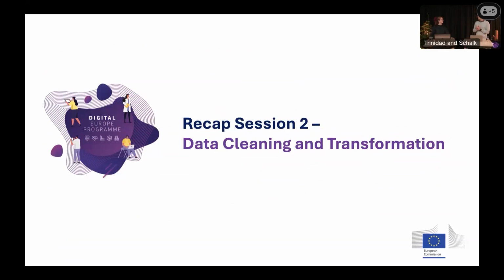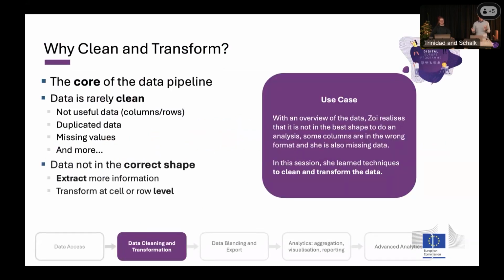Trinidad, as mentioned, we're going to quickly have a recap of session 2, basically what we did last time, and quickly look at the exercises before jumping into the blending and stories from today. Speaking of session 2, it's always worth repeating the process we're going through. We have data access, which was the first thing. We mentioned where we got the data sources. We did some data cleaning and transformation that we're going to recap now.